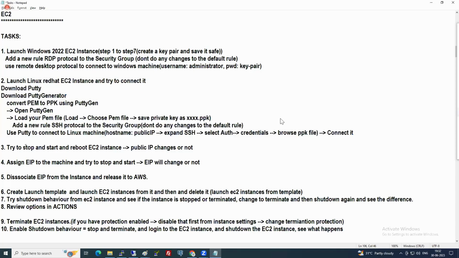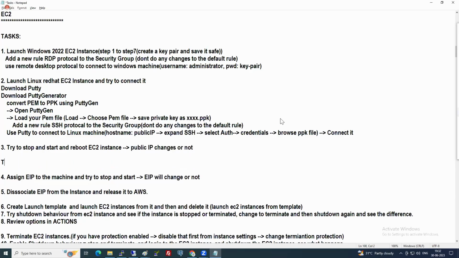Can you go and stop and start the EC2 instance? See if the public IP changes or not. Yes. Okay. And then I'll also try to stop and start the EC2 instance and see if the private IP is changing or not. Okay.